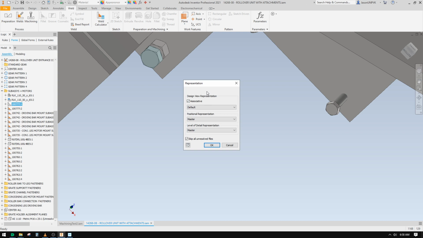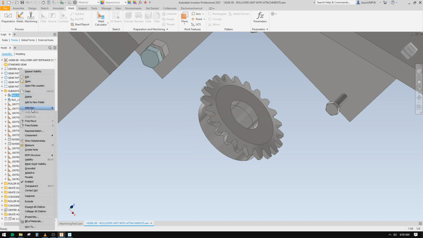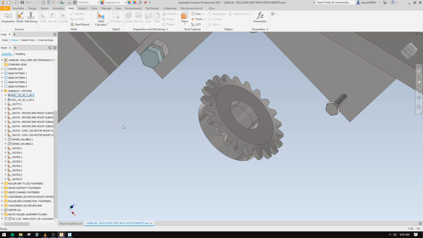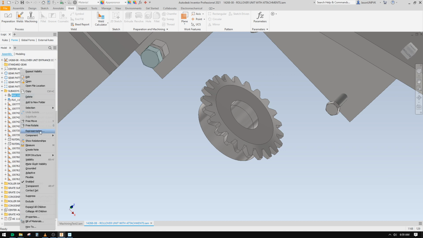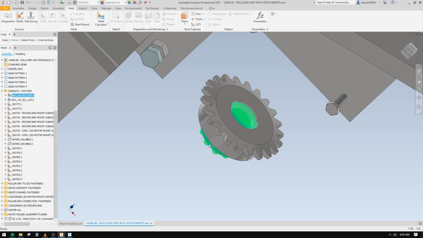So basically, when it asks you, do you want to remove associativity, what it's doing is it's coming in here and it's unchecking this. So if you want to restore it, you check that, and that turns the visibility back on as well. So it's kind of a one-step deal. So you right-click, representation, change it back to default, check mark associative, and click OK. So now you've restored the associativity and you've turned the visibility back on.